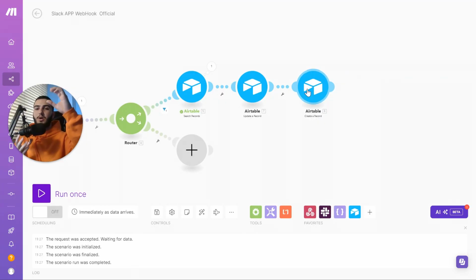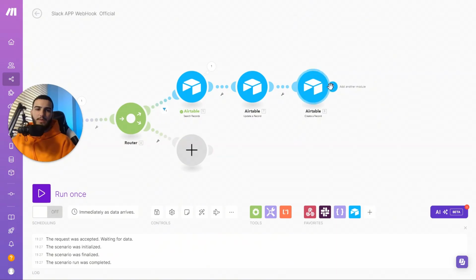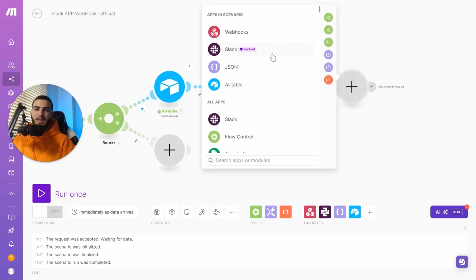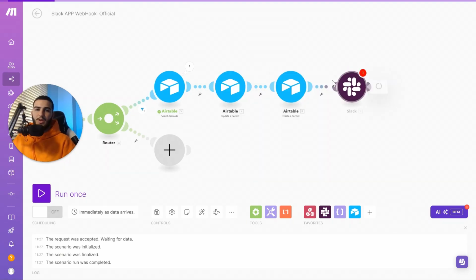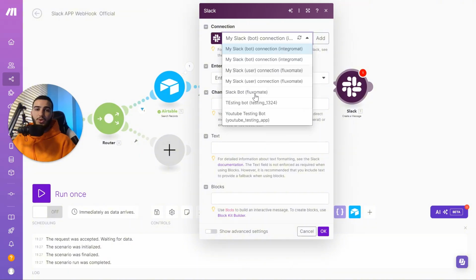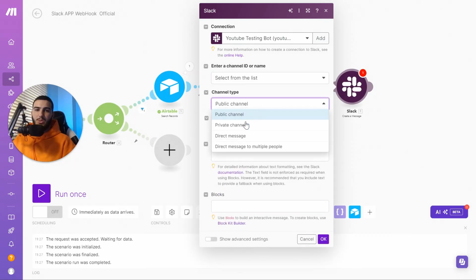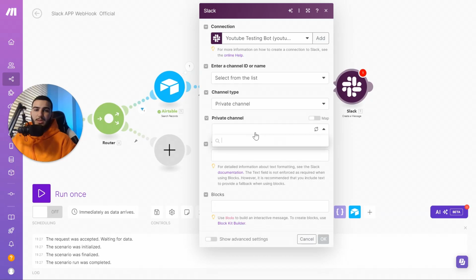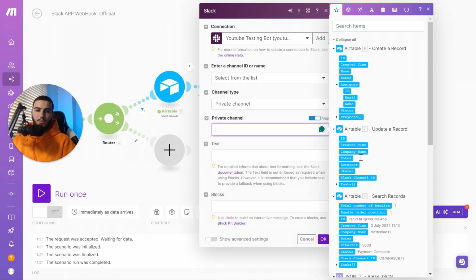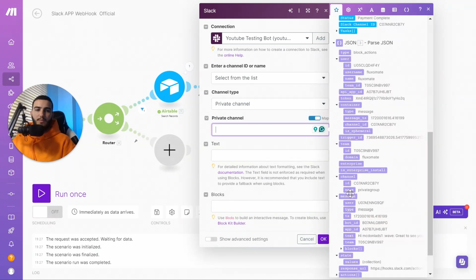Within onboarding, there's going to be a bunch of different steps that you're actually doing. And now let's say we've done the first step. This is going to be a prompt for them to actually complete the second step. So if you go over here to add another module and we work for Slack again, if you scroll down to actually create a message, once again, make sure you're using the right bot, so the YouTube testing bot. And for the channel, you want to select from list, change this to private channel because there's a private channel in this scenario. And you want to map that channel right here from the channel ID we get from that initial hook. So actually responding back to that initial message.